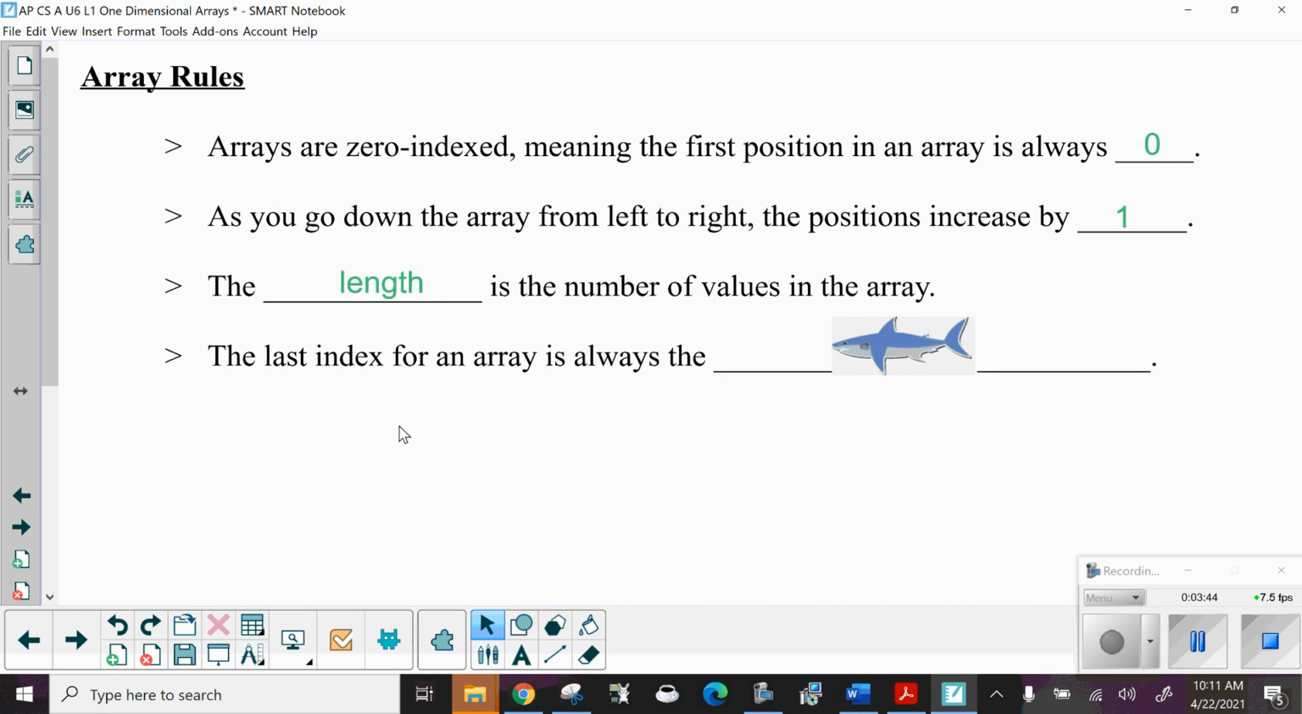The length is the number of values in the array, and the last index for an array is always length minus 1, because we start indexing at 0, so the first is 0, second is 1, etc. Therefore, the last is the length minus 1.